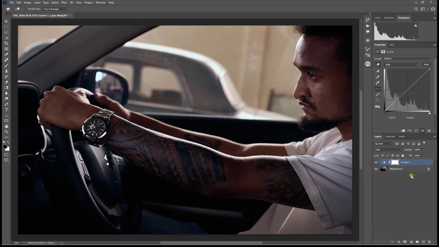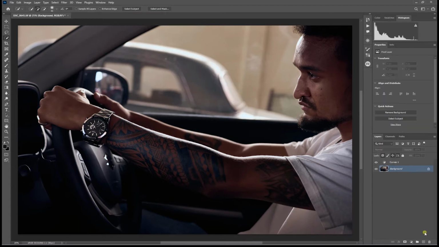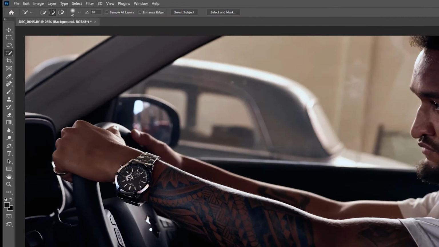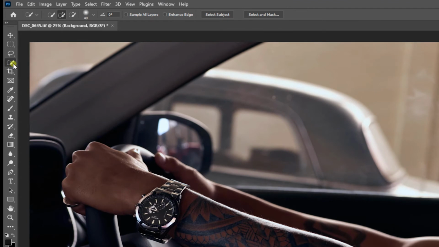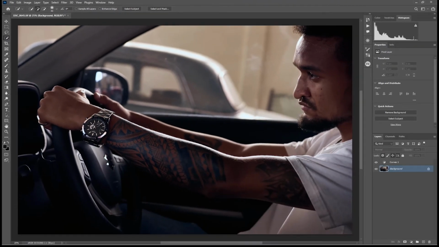And for the purposes of this tutorial, we are not going to need the layer mask, so I will drag it and delete it. Now to start us off, I will go to my background layer and I will make a selection that will only target the model's skin. So I will pick my quick selection tool, click and drag to select the skin.